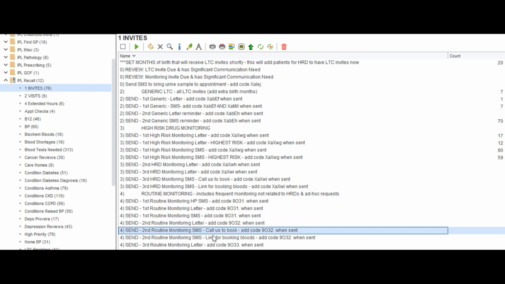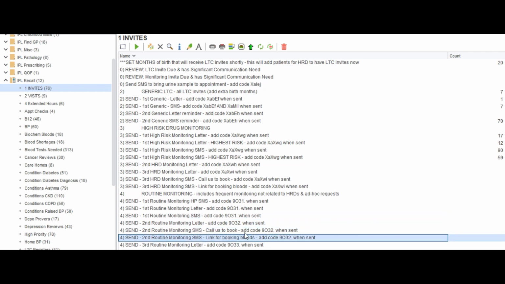Again, you'll notice down here, and this is something we can develop for practices and sometimes do, is delineating a bit between those who need to call and those who just need blood tests and can therefore be sent a link to book. Again, that's something we can help develop with you if that's something you'd like to look at.